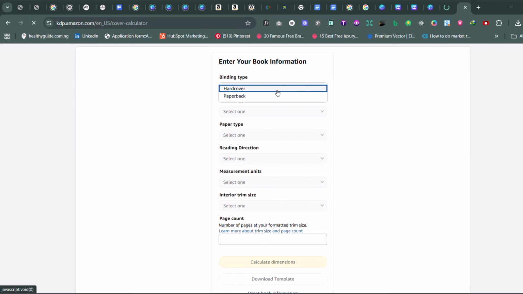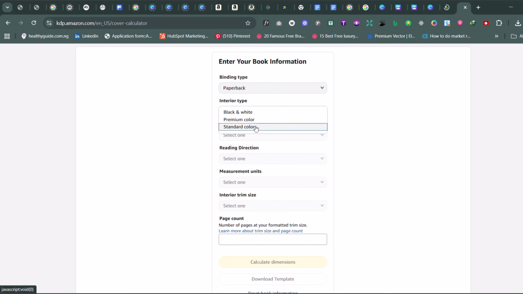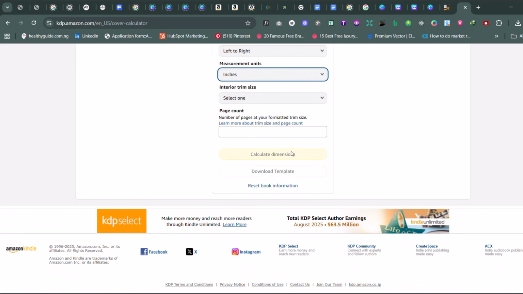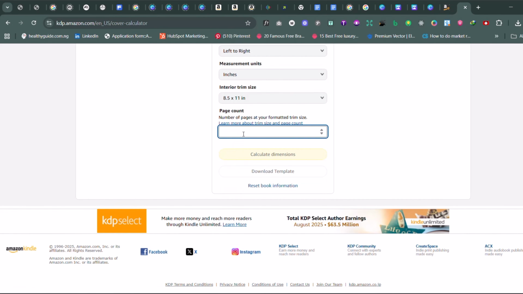Under the binding type, choose paperback. For interior type, choose black and white, except if your paperback has images, then choose standard color. Paper type, choose white. Paper direction, choose left to right. For measurement units, choose inches. For the interior trim size, choose 8.5 by 11 inches. For the page count, input the number of pages your book has.